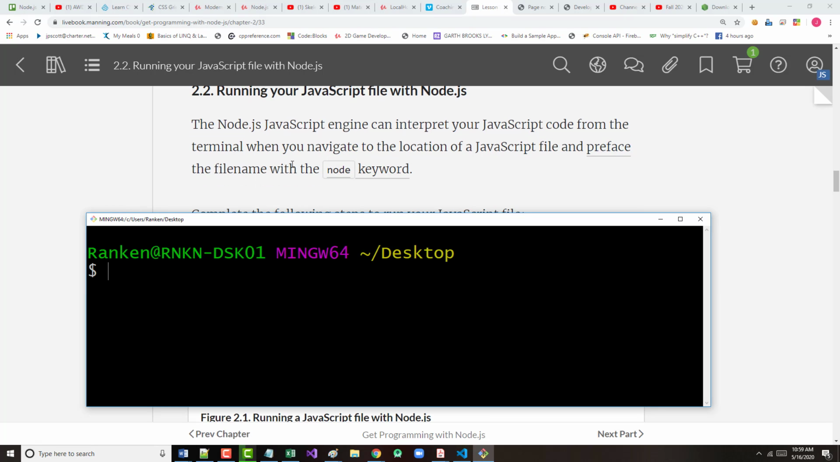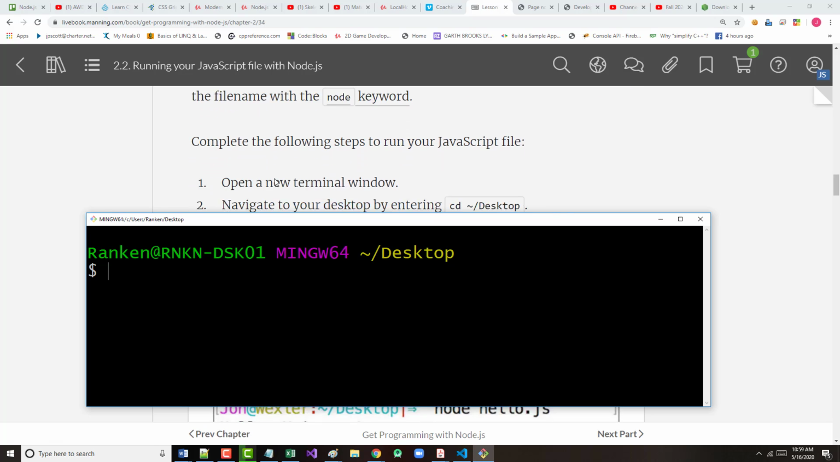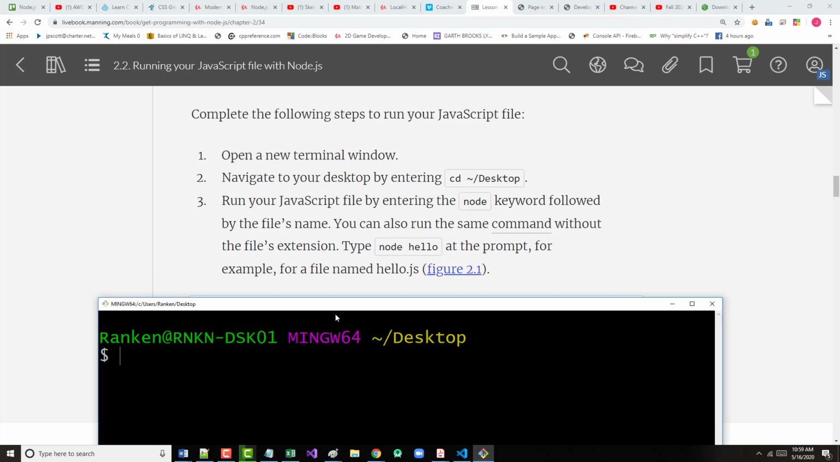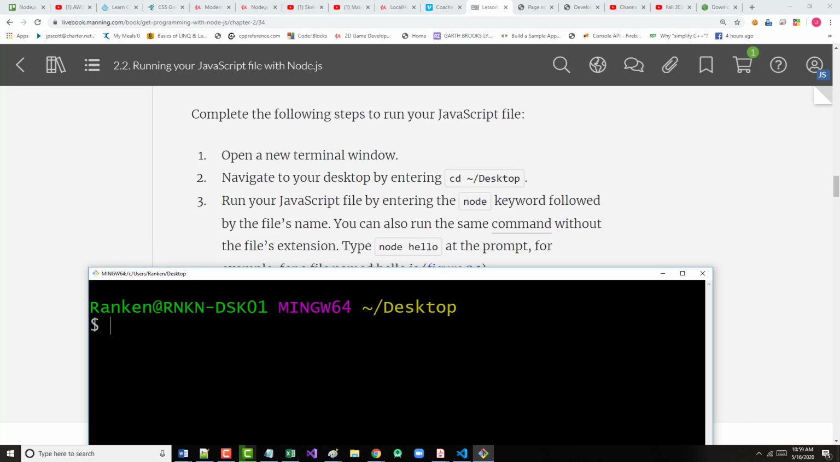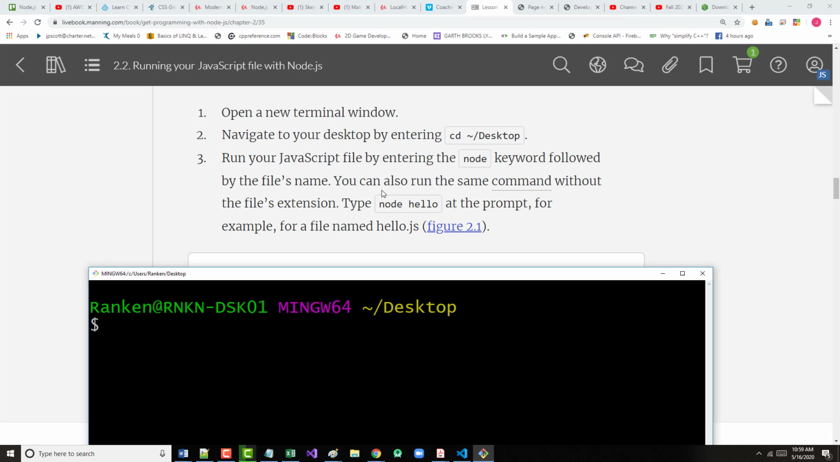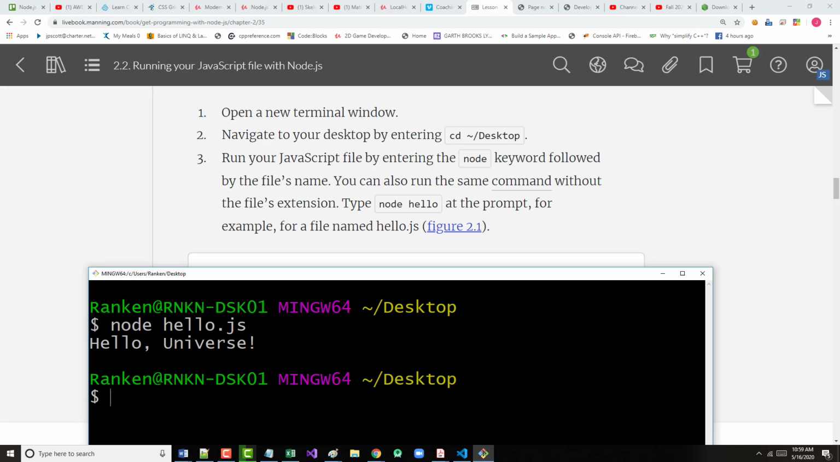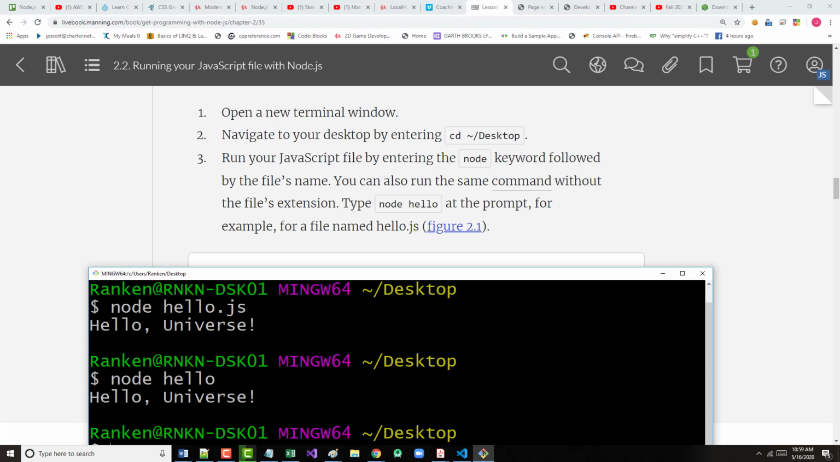Alright. Preface the file name with a node keyword. Now, the author says complete the following, and I want to show you two things here. It says open up a new terminal window. We've got it. Navigate to where you are on the desktop. Got it. Run your JavaScript file by entering the node keyword followed by the file's name. Okay? You can also run the command without the extension, and that's the key thing. So I can either say node hello.js, and there it is, and it ran it, but since by default the system assumes that you're working with a .javascript file, I can just say node hello. And you notice with both cases, it runs the file for me.